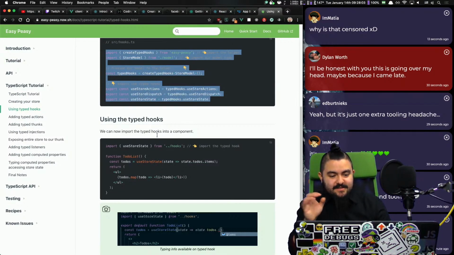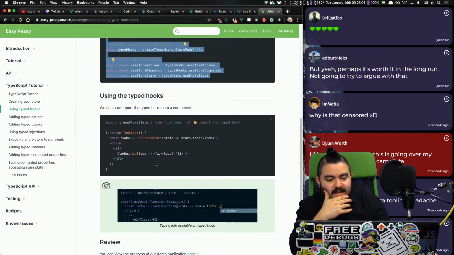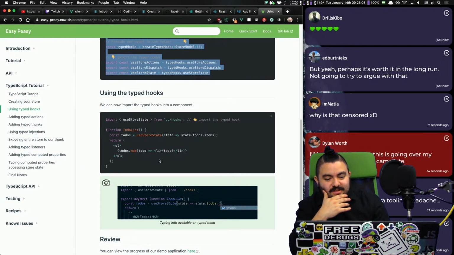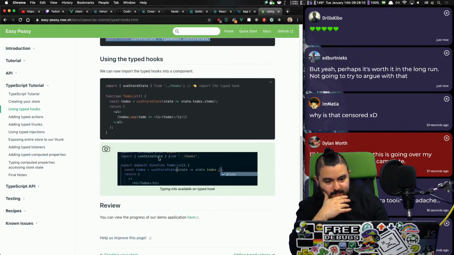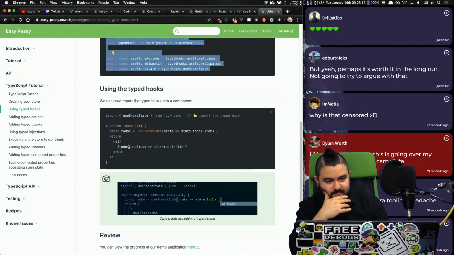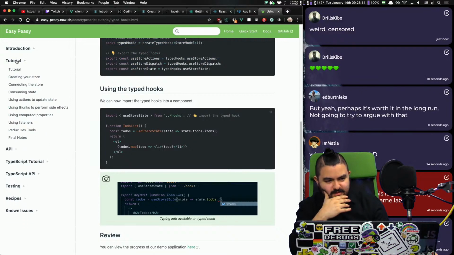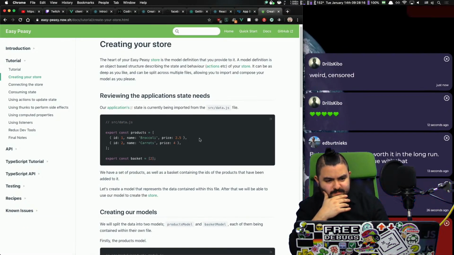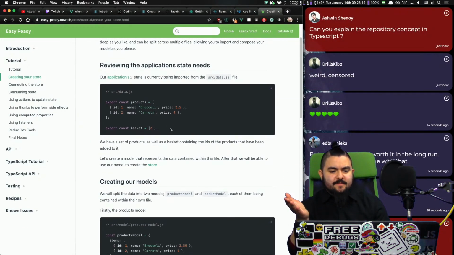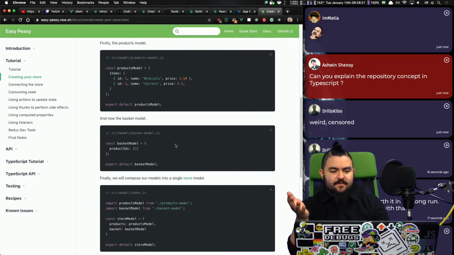Okay, so we have that. And now we can actually use it. So let's just follow the tutorial. Creating your store. So you have some data, you have your model.